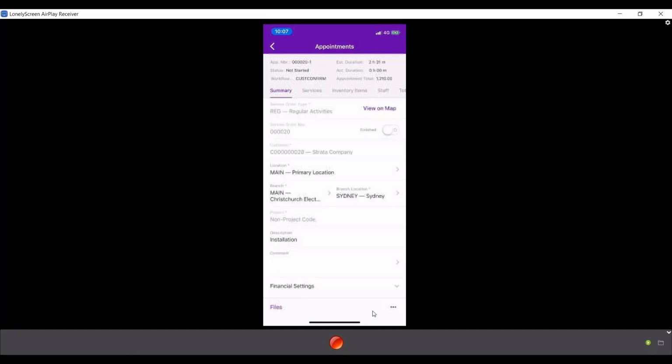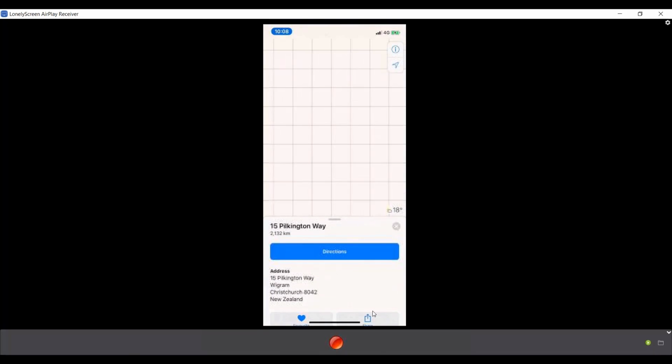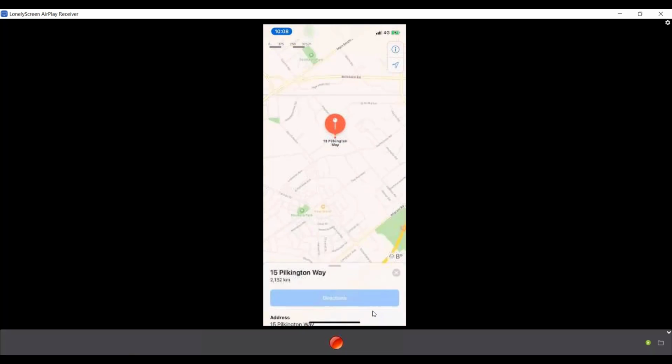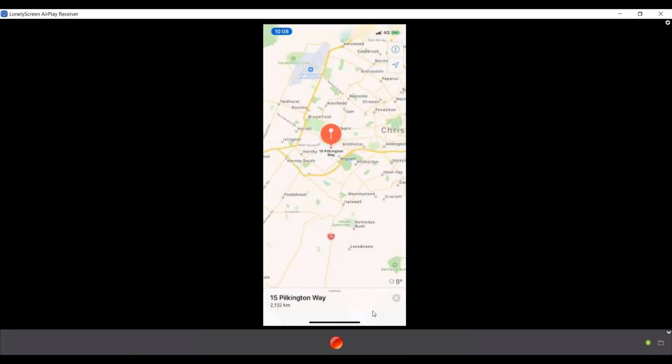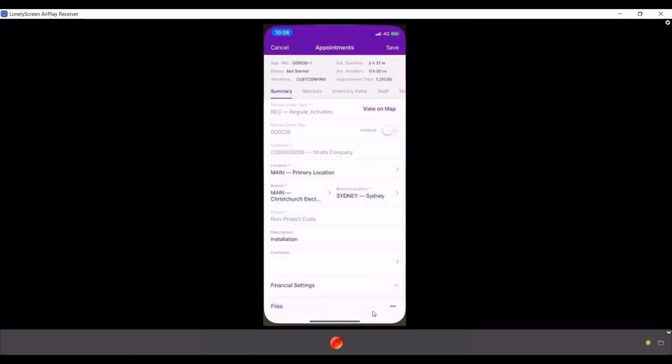The app is completely integrated with your phone. So if I took the appointment while I was in the field, I can click through my map here and it's going to open up my phone's map, and actually you can then do your navigation to the location from here. Okay, so let's come back into the app again.